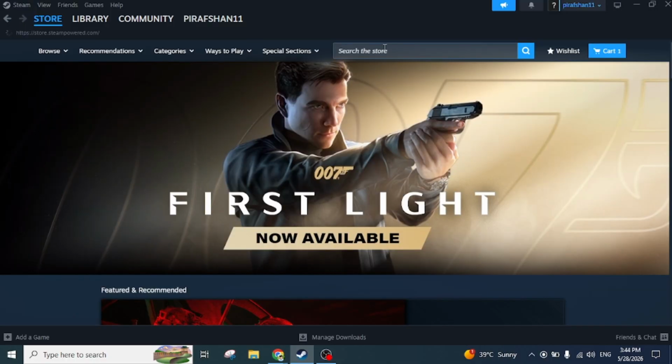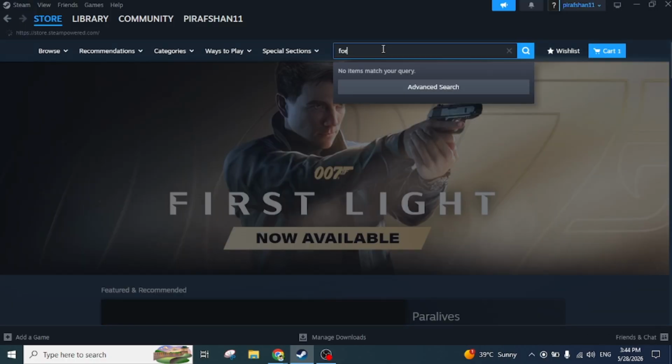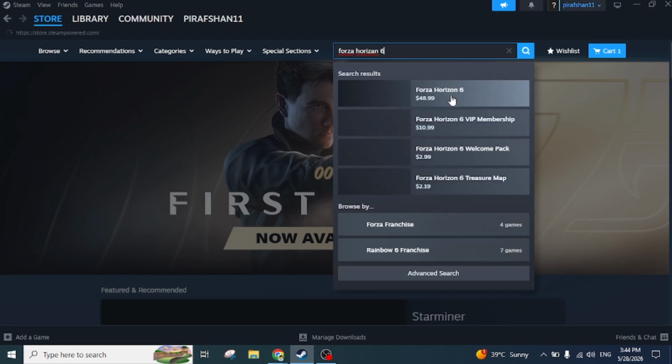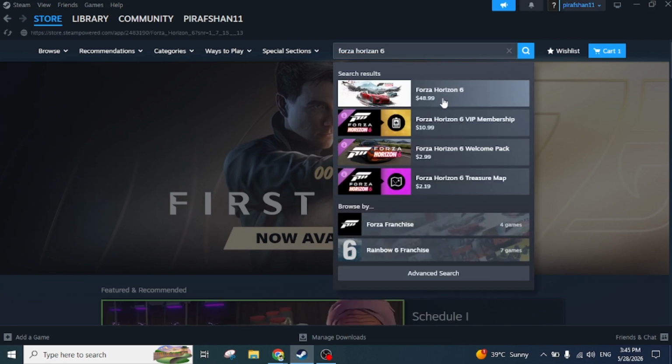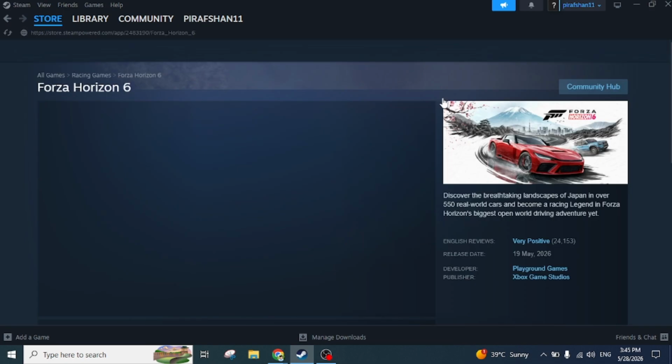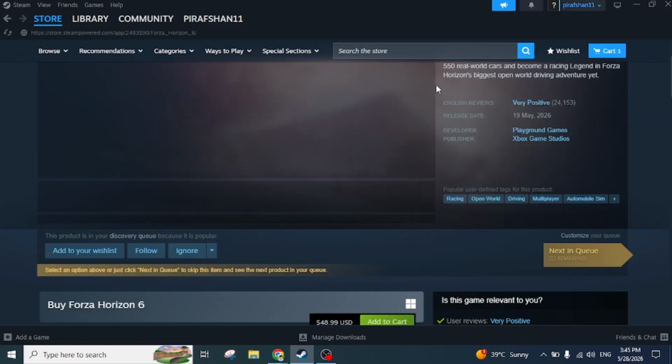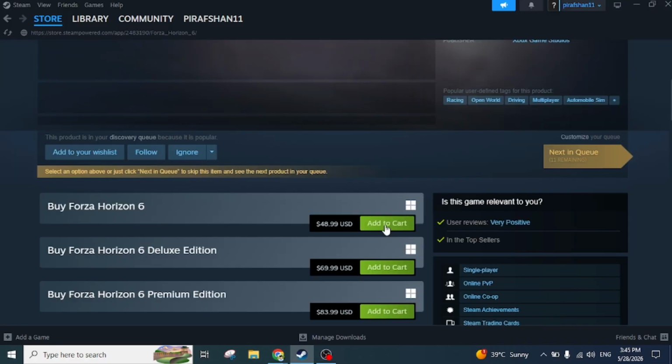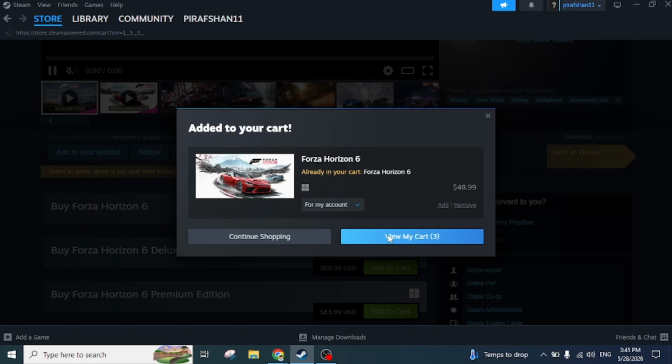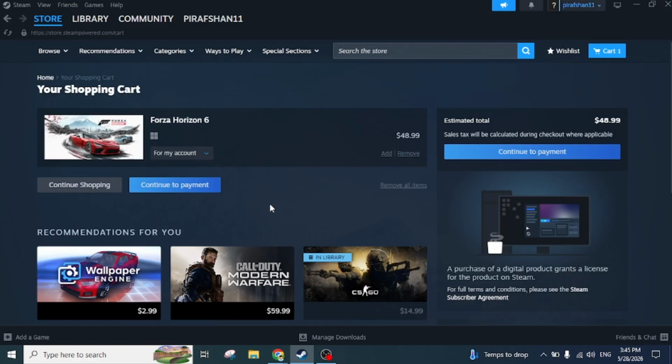Launch the Steam app, click its search bar, type Forza Horizon 6, and if nothing shows up, here is a pro tip. Make sure you are in the Store tab first, not your library. Scroll down on the game store page, click Add to Cart, then immediately click View My Cart. Don't get distracted or you'll lose your spot.